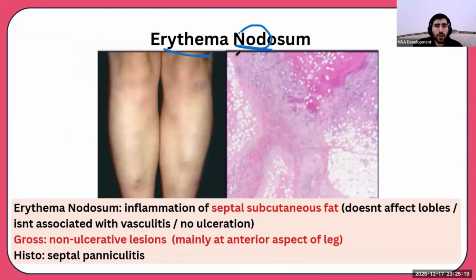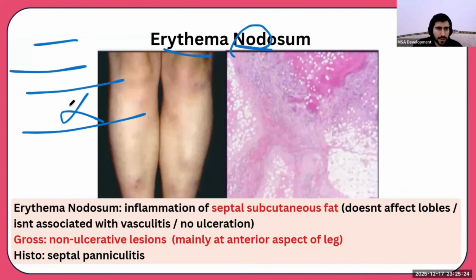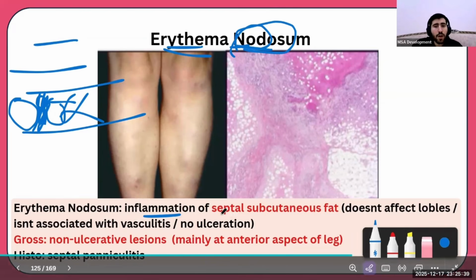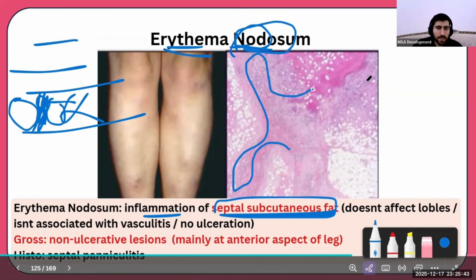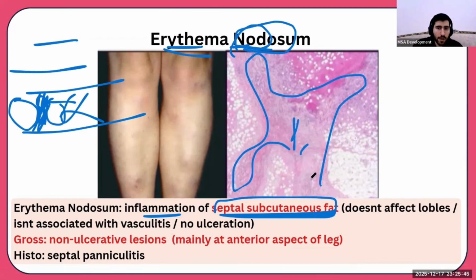In erythema nodosum, this is the epidermis, this is the dermis, and here we have fat, okay? The fat is divided by septum. In erythema nodosum, we have inflammation of the septum itself. The lobules here are not affected. It's just the septum that is inflamed. So in erythema nodosum, it's inflammation of the septal fat, okay? Here we have the septum. The septum itself is inflamed, however, the lobules are normal. Okay? So in erythema nodosum, we have inflammation of the septal fat.